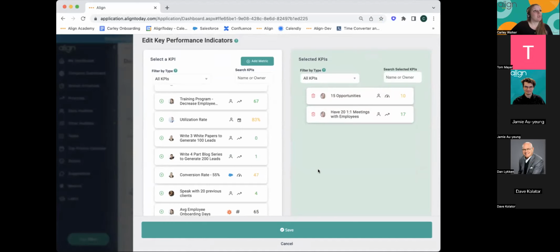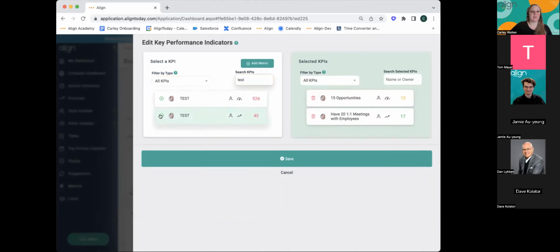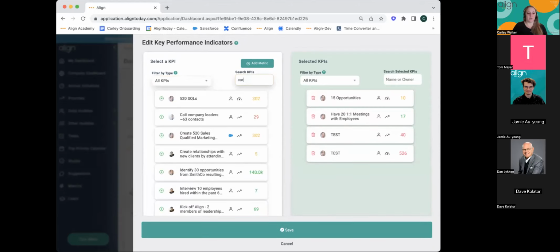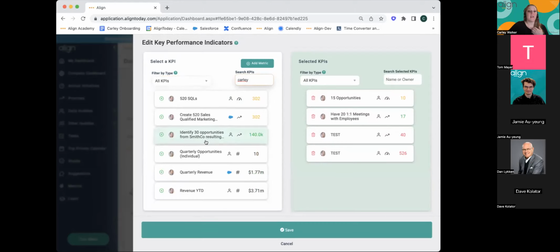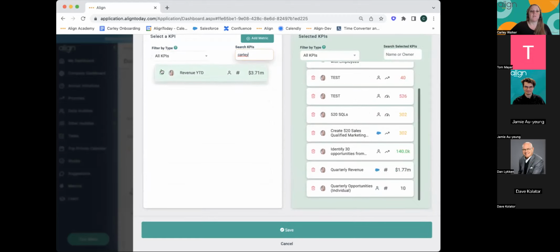You can filter for the KPIs that you're looking for based on type. So I can filter and look for just critical numbers, just priorities, just metrics or quarterly actions. I can also search for the name of a specific KPI. So if I know that I have a test number that I want, I can add those numbers by their name, or I can add them by owner. So if I want to see all the numbers that are in my name, now it's only pulling up things that I am specifically the owner of. So I'm going to add all of these to my KPI card.